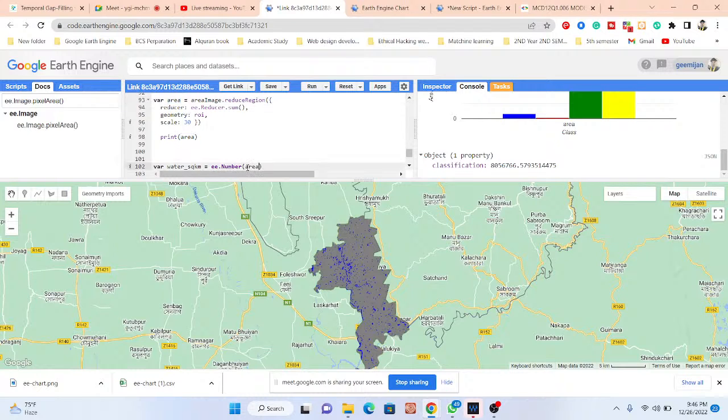Simply copy and paste here. And this number I want to get from the classification. So that's why I simply use here the get function and use here this classification. I get this number for the classification. And finally, I simply use the divide function, divide by 1 million, or 1e6, or 1 into 10 to the power 6. I simply divide it, and now I simply print this result, water, paste here and click run.